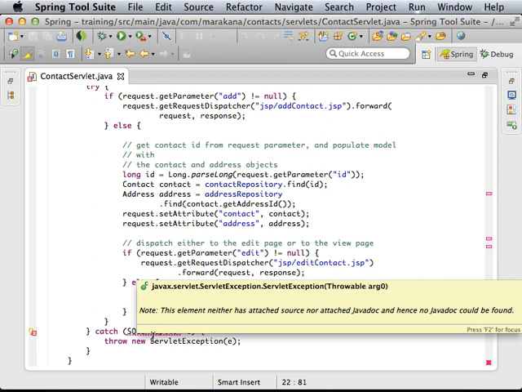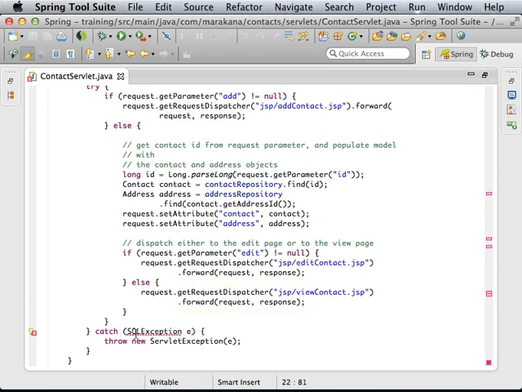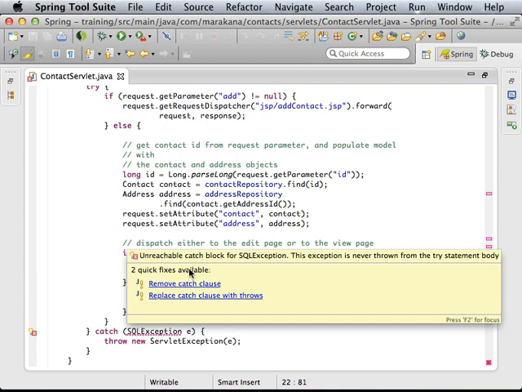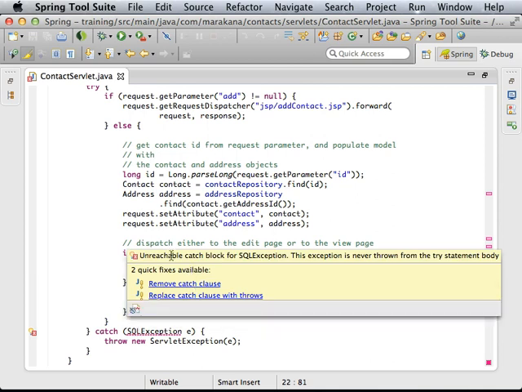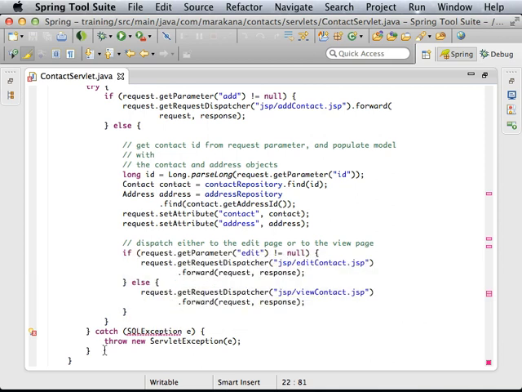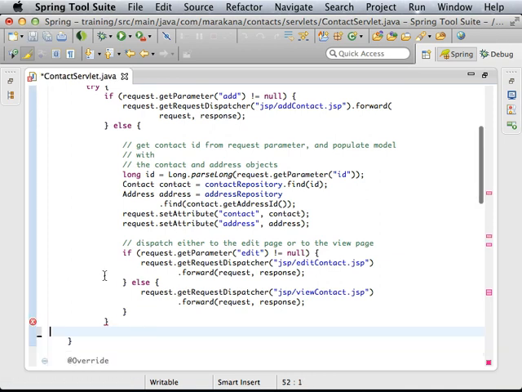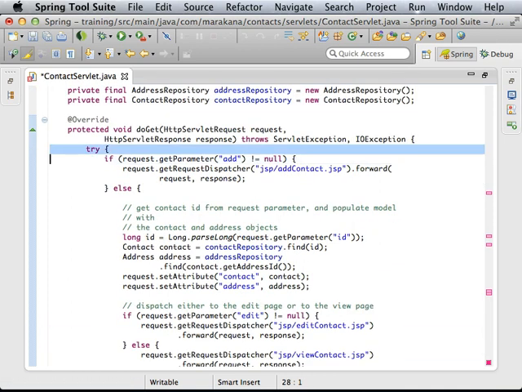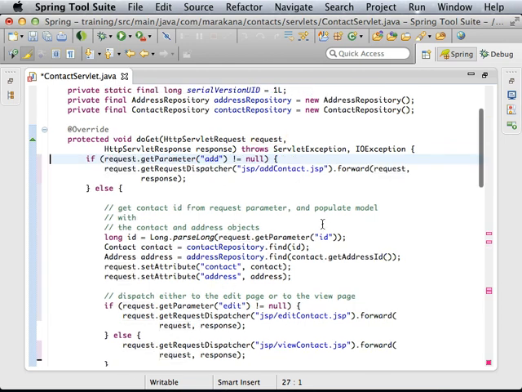That's more of an Eclipse part, right? Or is it a compiler? Yeah, it's the Java compiler. The compiler says unreachable catch block. This exception is never thrown. So we can delete this try catch, which makes things substantially simpler.